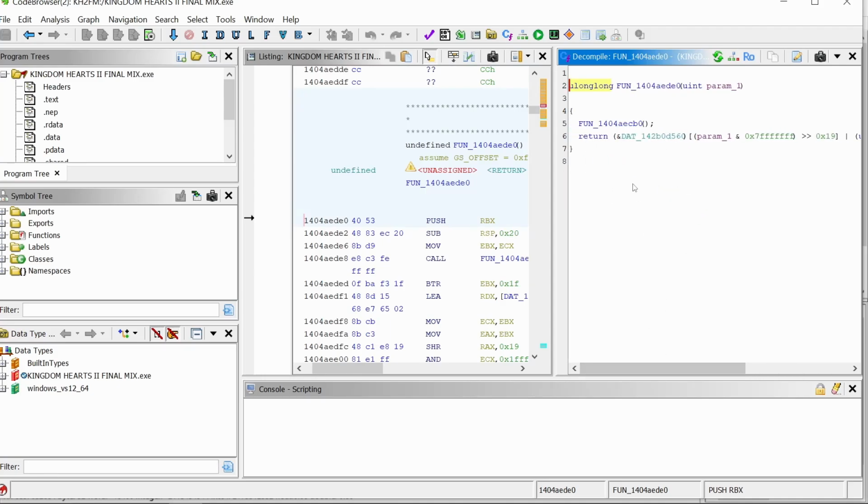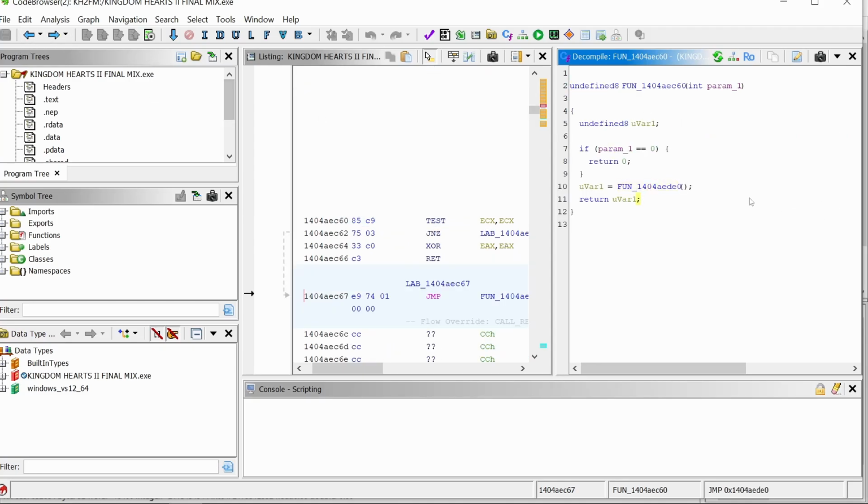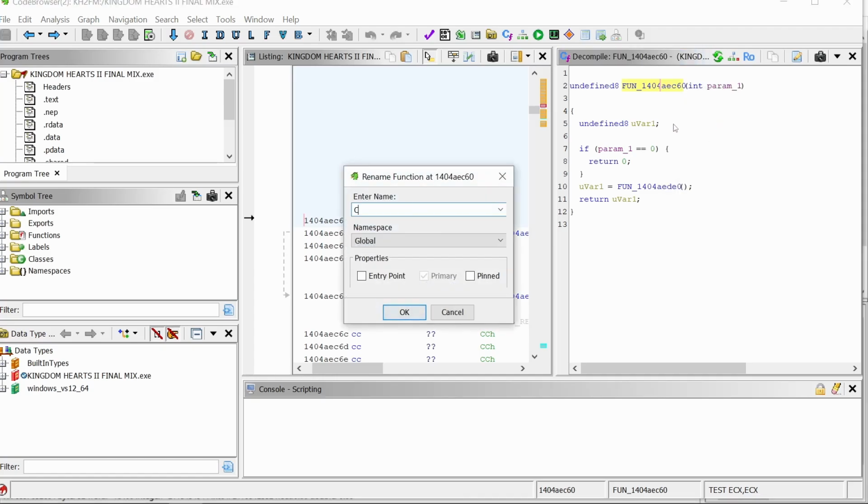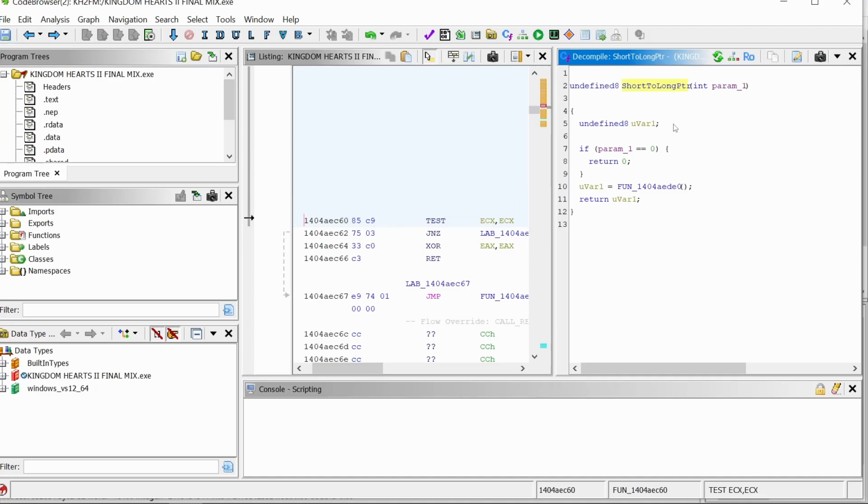We could write our own C code to do this, or our own assembly code, but as far as for us to convert it, we're actually going to make our own auto assembly cheat to do the conversions for us today. But what we're going to do is label this. We're going to call it convert. Actually, we'll just say short to long pointer. I'm fine with that.